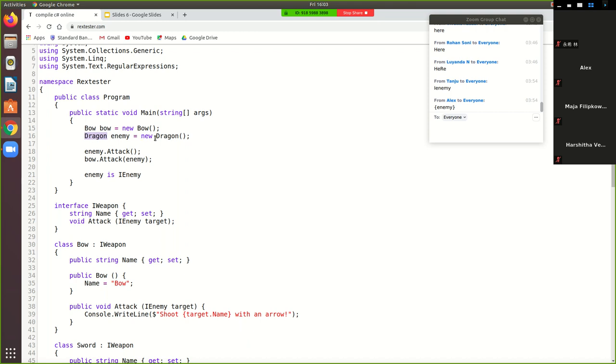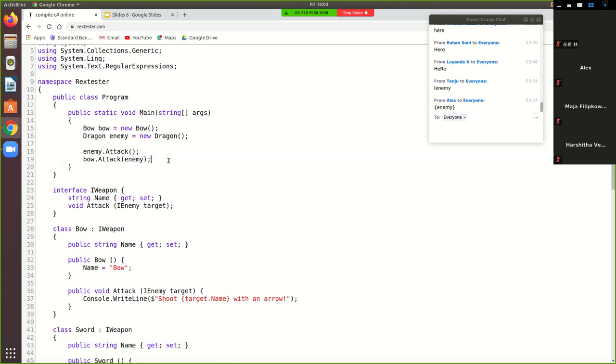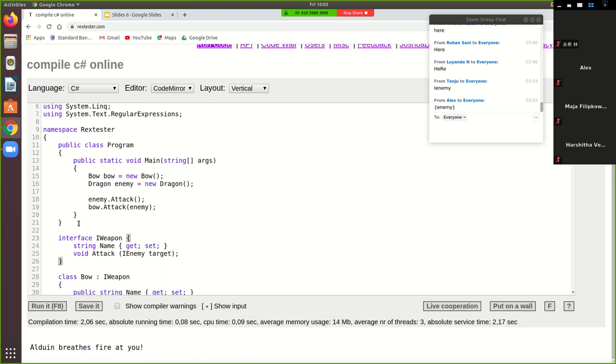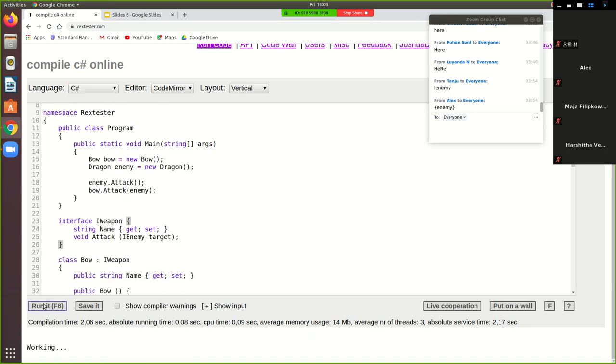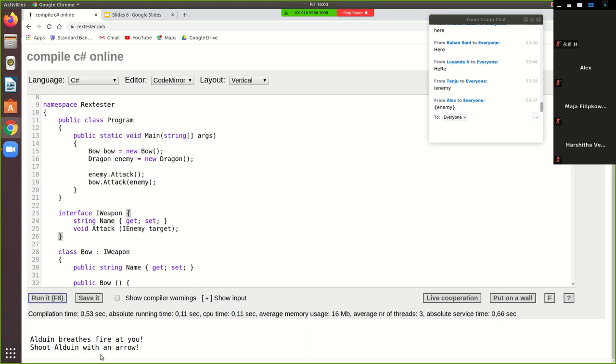Because if I want to change my enemy to a goblin, all I have to do is create a new object, and I'll just pass it goblin. Okay, and that'll work. But let's make sure that our current code doesn't have any errors before we start exploring those other ideas. Look at that. It says, Alduin breathes fire at you, and then we go, shoot Alduin with an arrow.